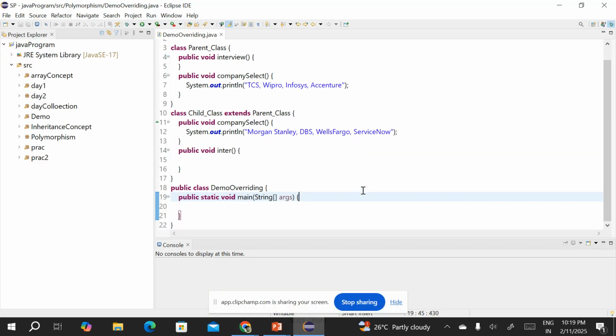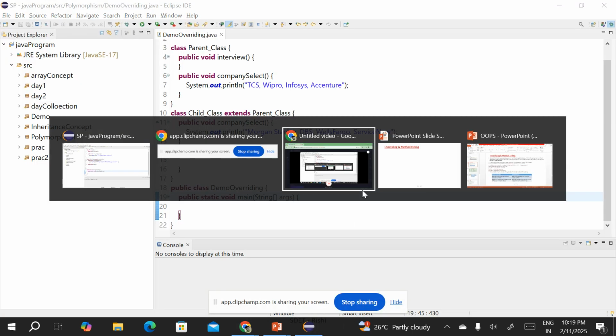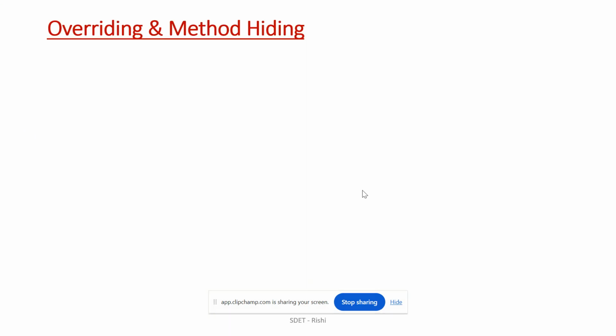In this video, we will see about the overriding concept. In overriding, the method signature should be the same. Method signature means the method name and its parameters should be the same in the parent class as well as the child class. If both are the same, then that's nothing but method overriding.